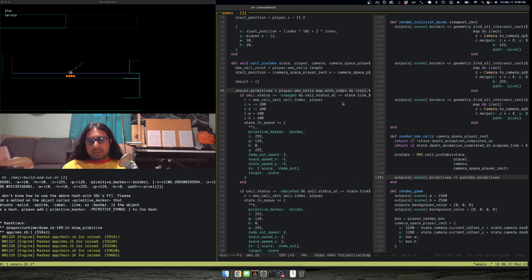Alright. So what do I want to do here? So instead of making this a map, I'll do an each with index.